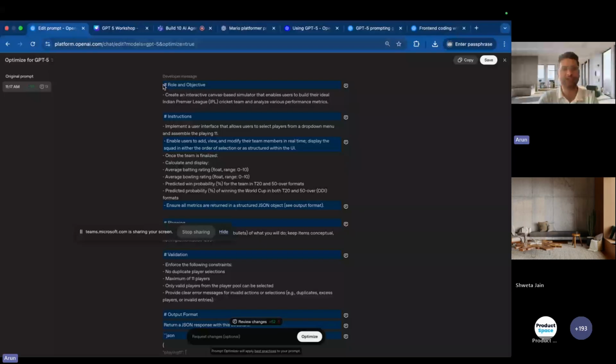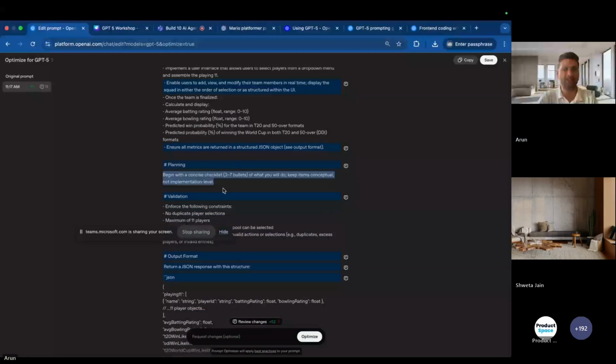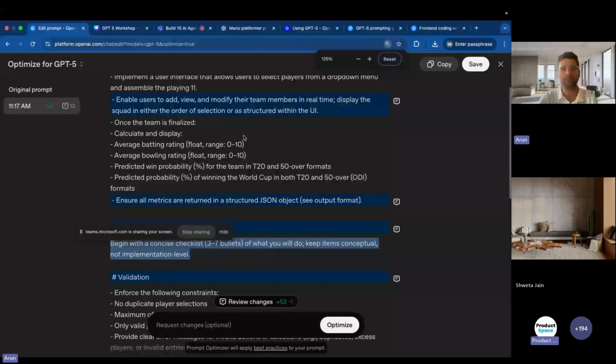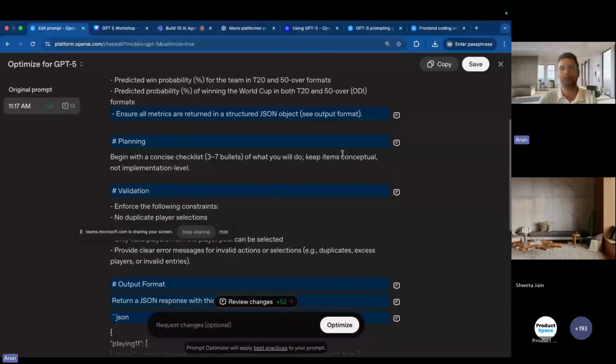What is the instruction? Implement a user interface that allows users to select players from a drop-down menu and assemble the playing 11. Again, what are the instructions? Then what is the planning? Begin with a concise 3 to 7 bullet list of how you would go about it, and share that list with me so that I know how. So if you see planning, if you are running this in the agentic mode, what are the 3 to 7 steps that you would follow and how would you go about it?